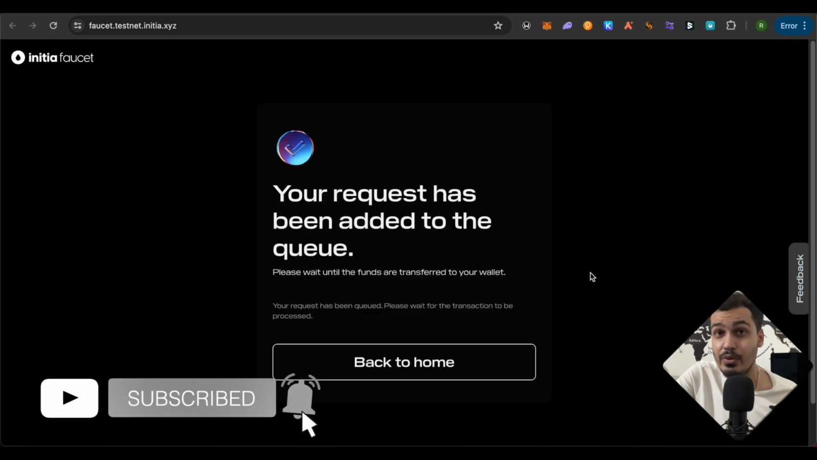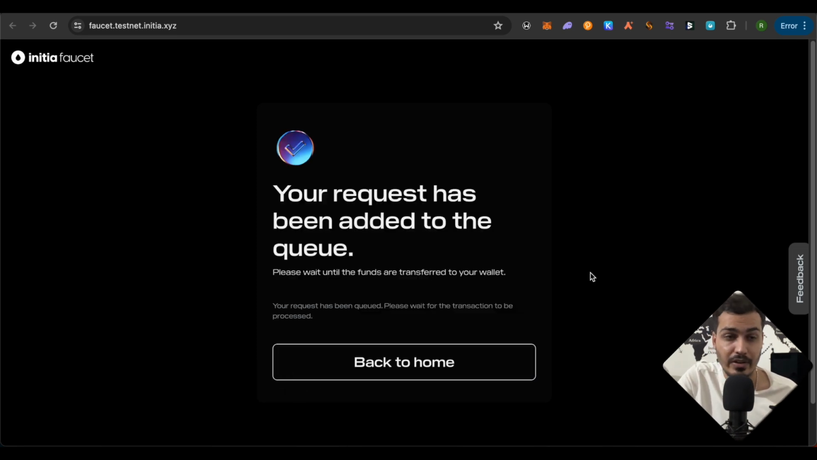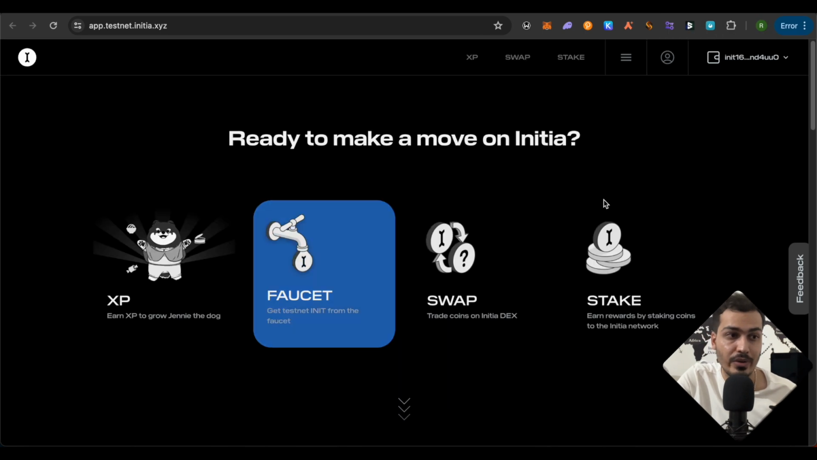Since there is a huge amount of traffic on Initia chain due to this airdrop or this public testnet, the funds might take a little while before they get into your wallet. So just have patience while doing these tasks.